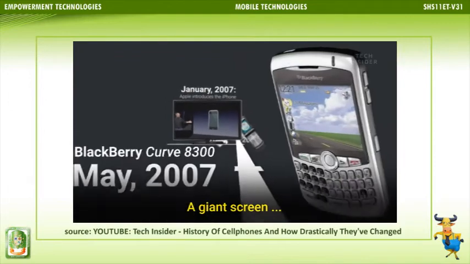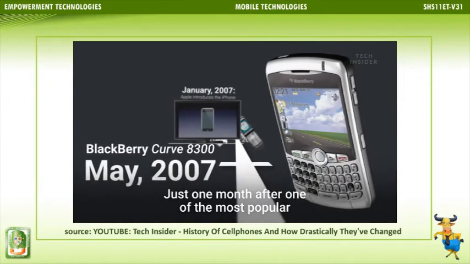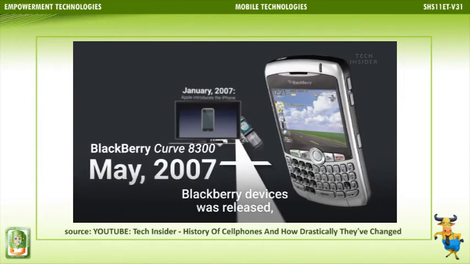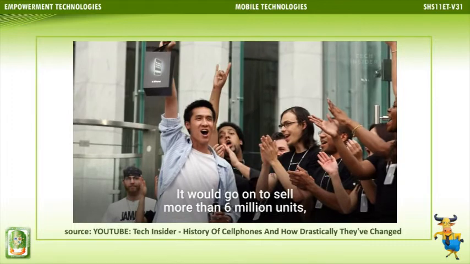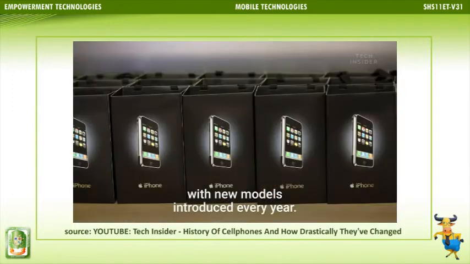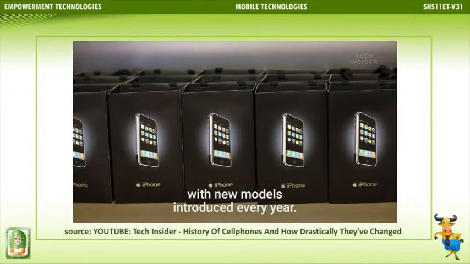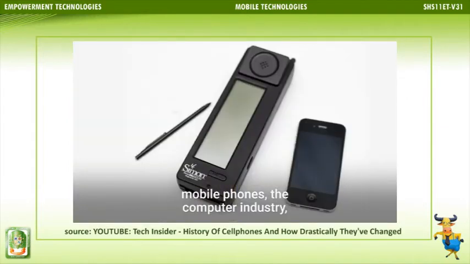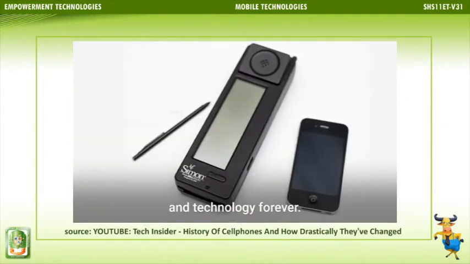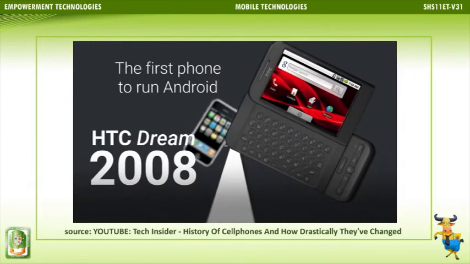Just 1 month after one of the most popular BlackBerry devices was released, the original iPhone hit shelves nationwide. It would go on to sell more than 6 million units, with new models introduced every year. The iPhone would forever change mobile phones, the computer industry, and technology.